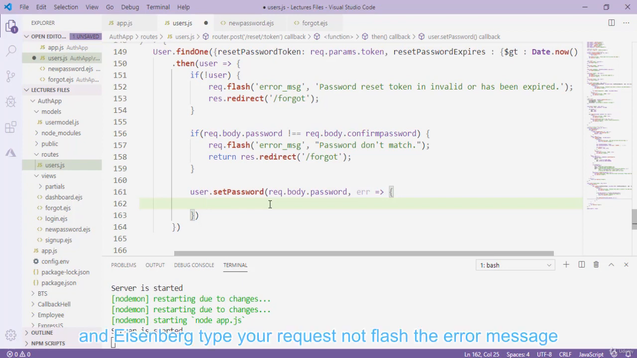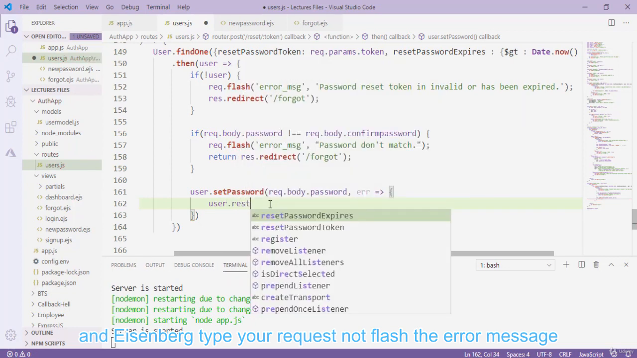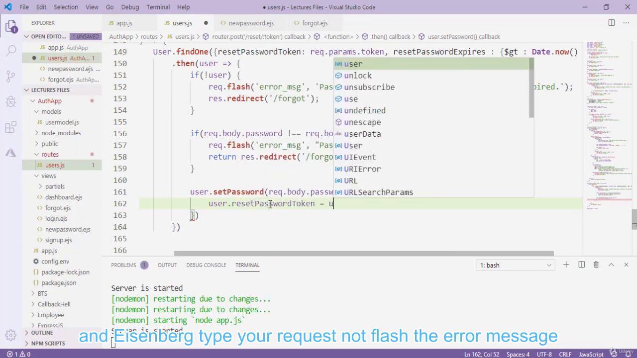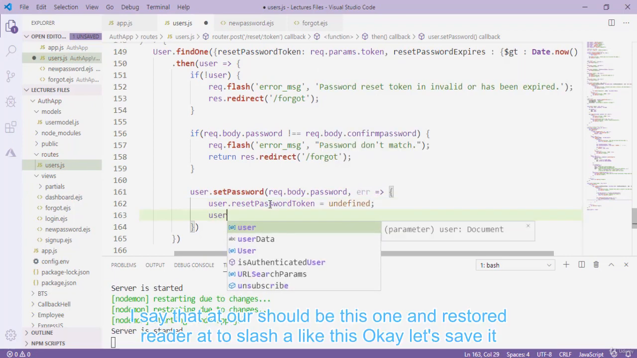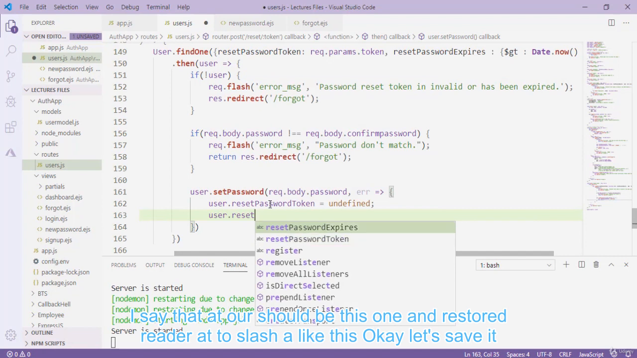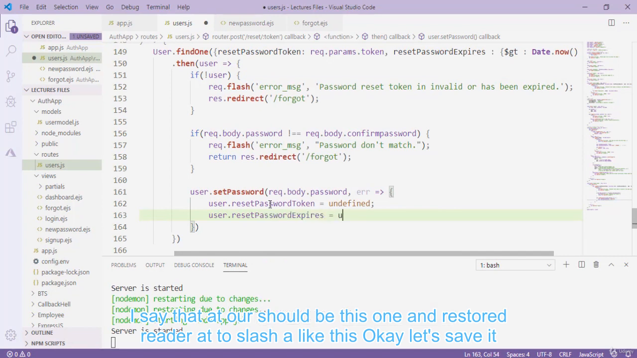So for that I type user.resetPasswordToken, and make sure I type undefined, and also user.resetPasswordExpires to undefined. Okay, what does this mean? That we saved the password token and also saved the expiry time in the database for that user.